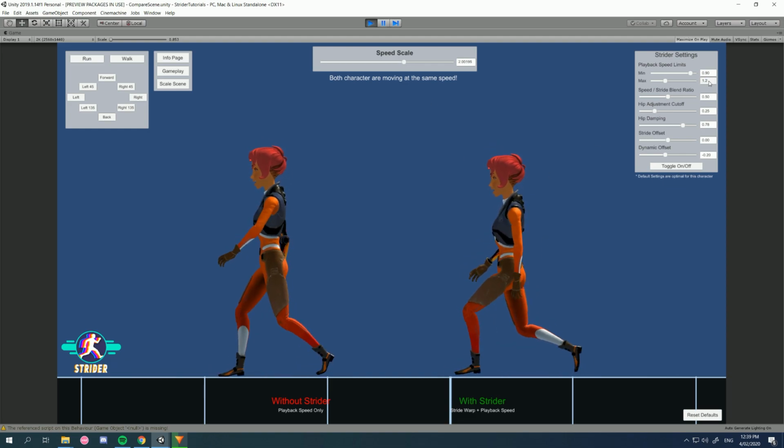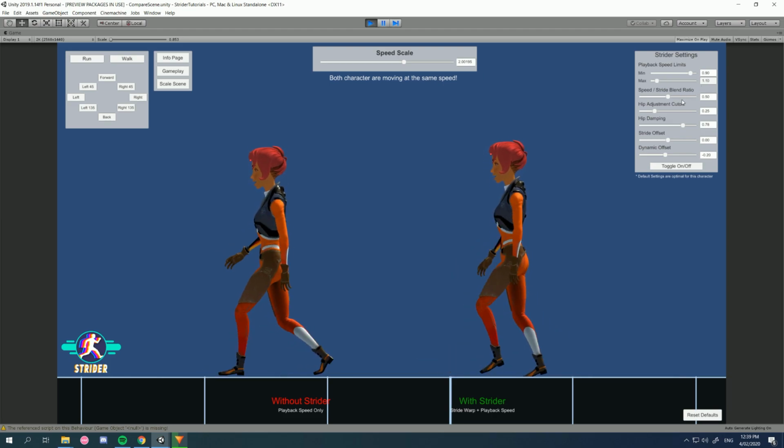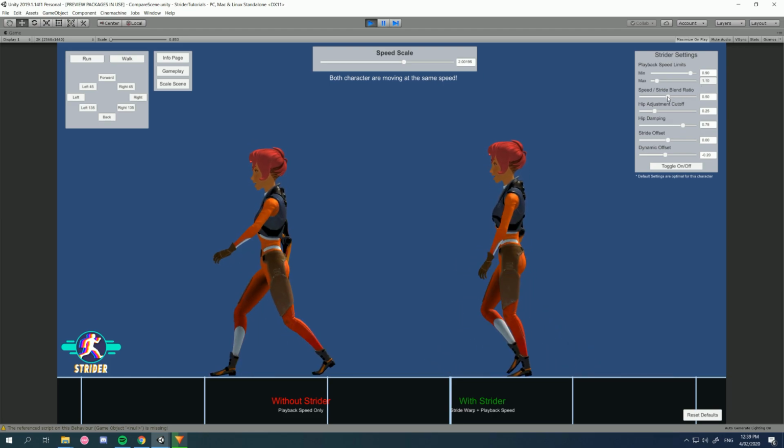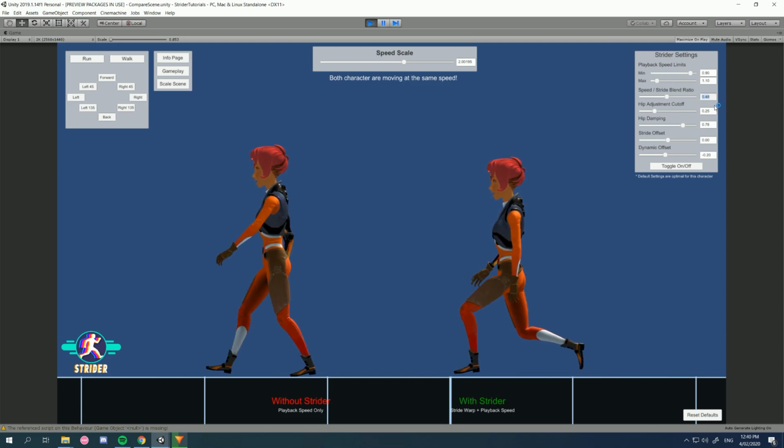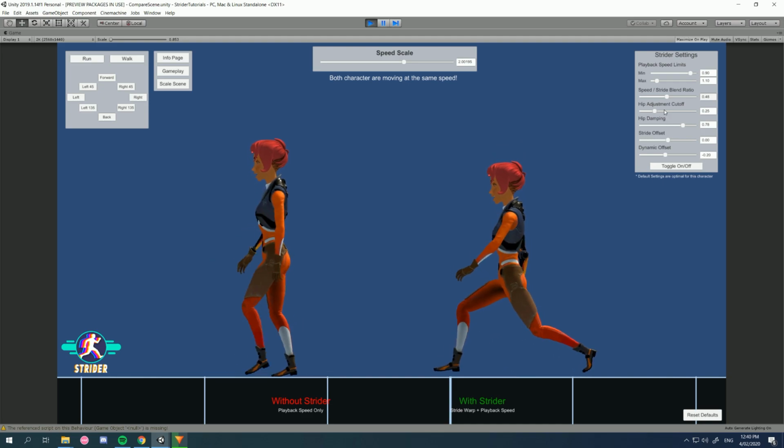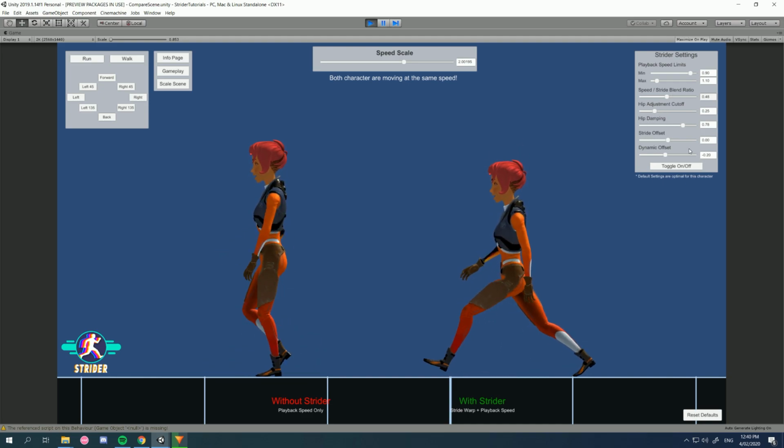We can just set those limits so that we never speed up the animation to a point where it's not very nice. You can also control how we blend between speed and stride, the weighting of each. So there's a whole bunch of different settings to play with here.